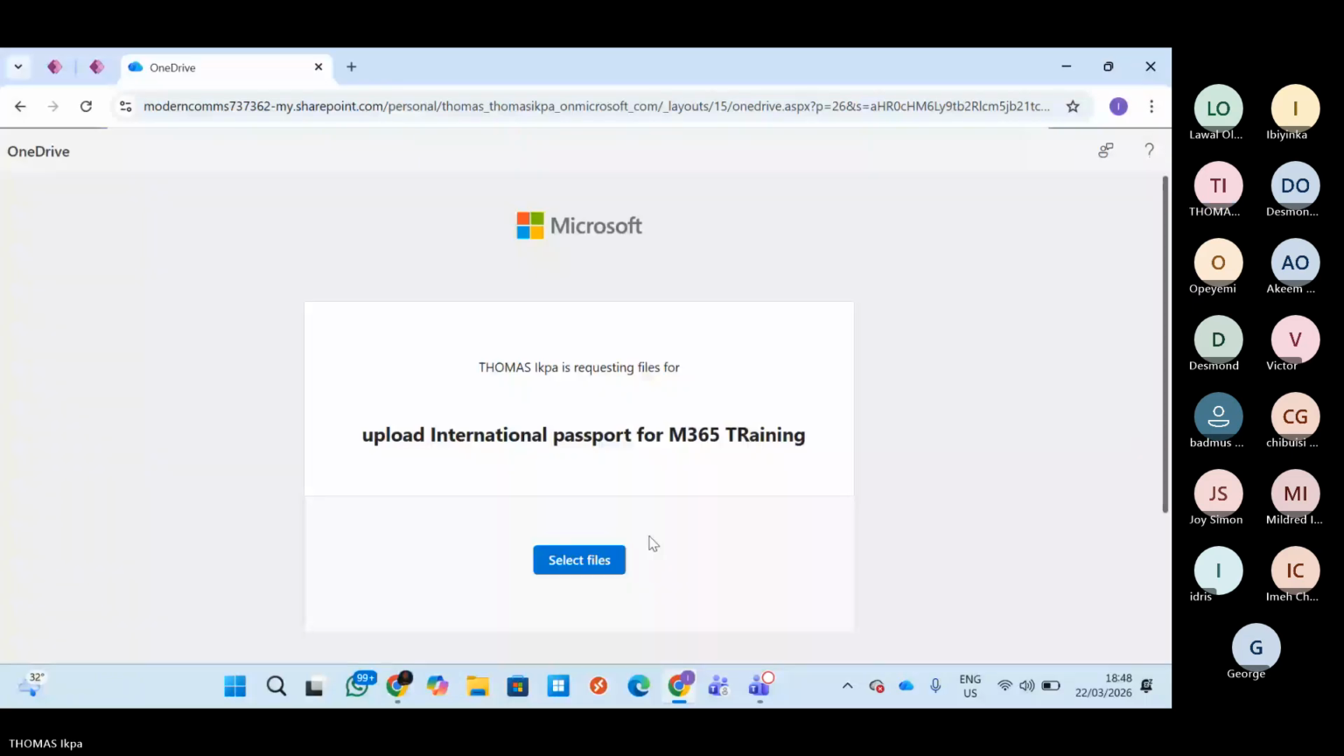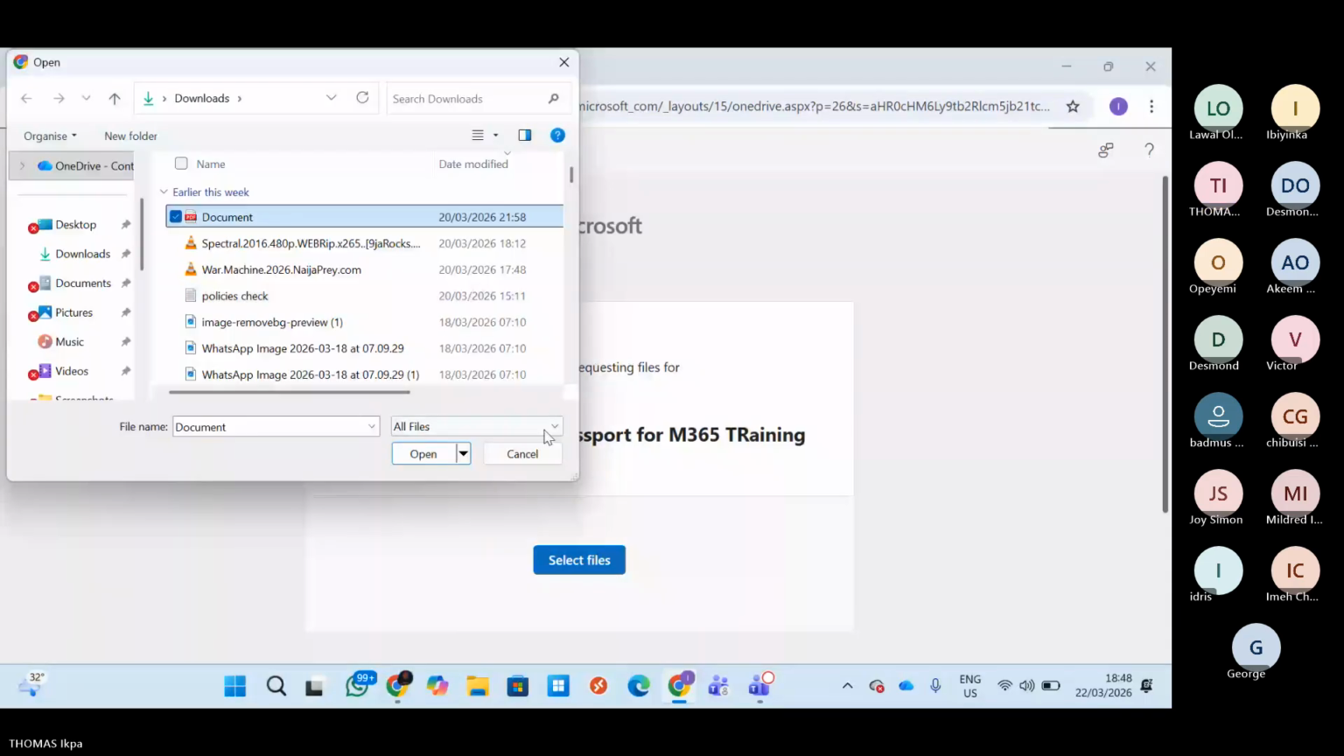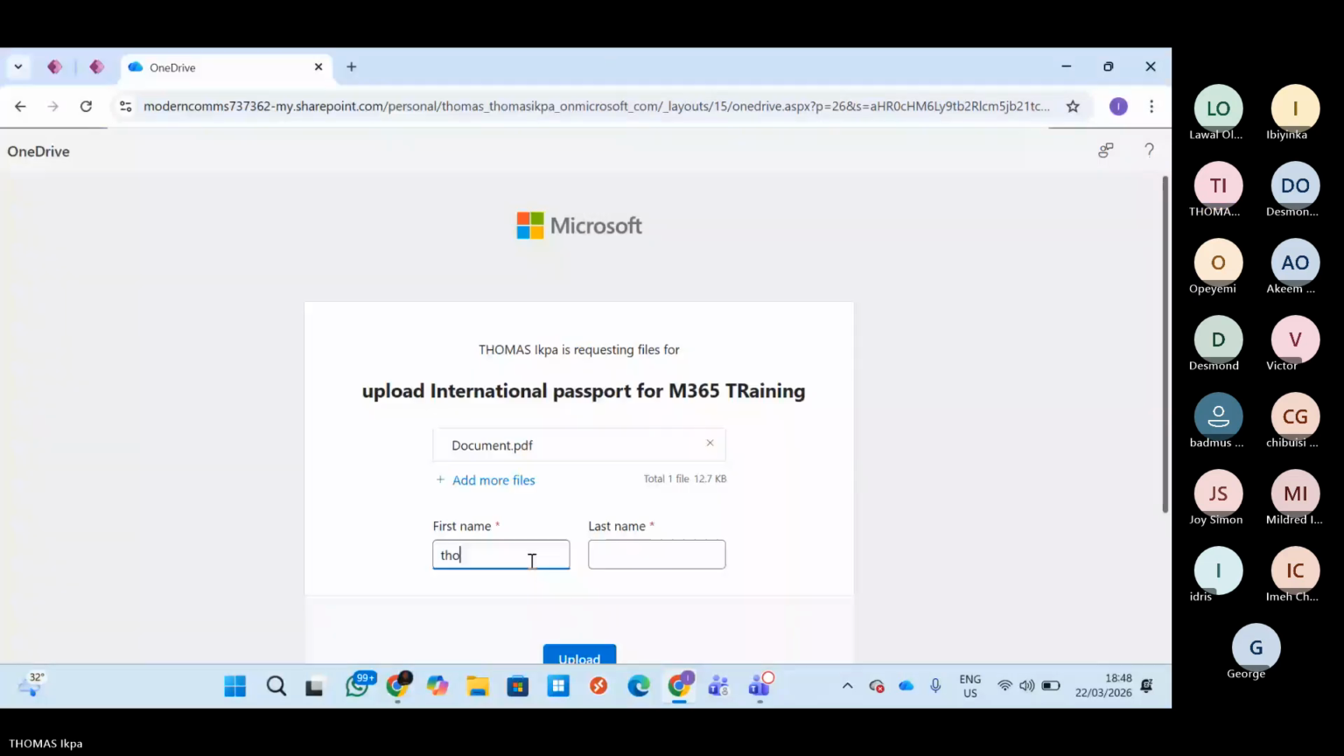So this is how it looks like. Can you see? If I upload now, if I choose this, let's assume that's my document. Click open. Thomas Iqbal, so that I can know who sent it. Upload.